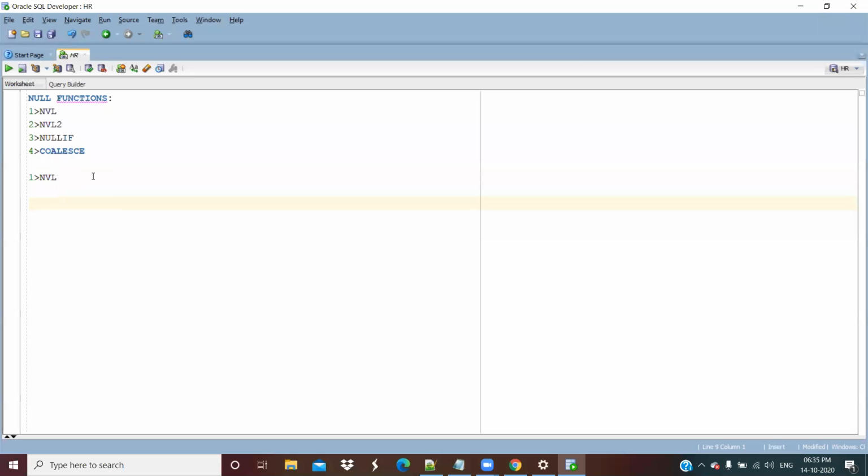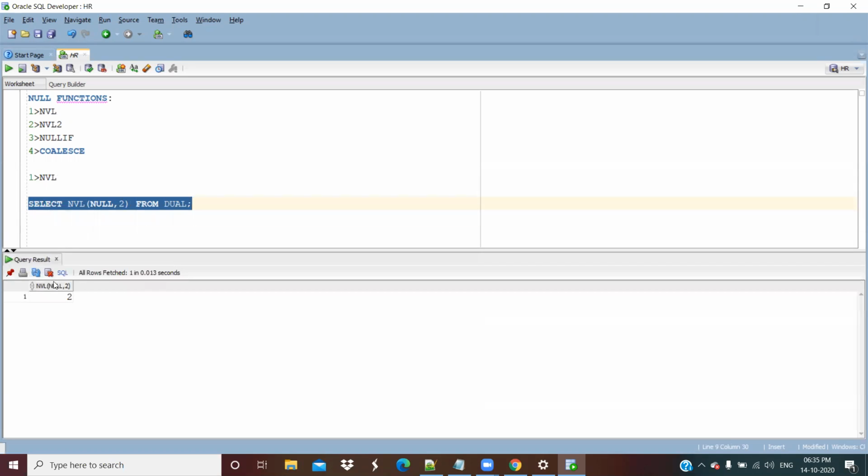When I'm writing here, select NVL of null comma 2, I'm using this function NVL, with null comma 2 from dual. If I run this one, you can see it is giving 2. So what we saw here is that when you're using NVL, if the first argument is null, it will print the second argument. You can see it here, right?